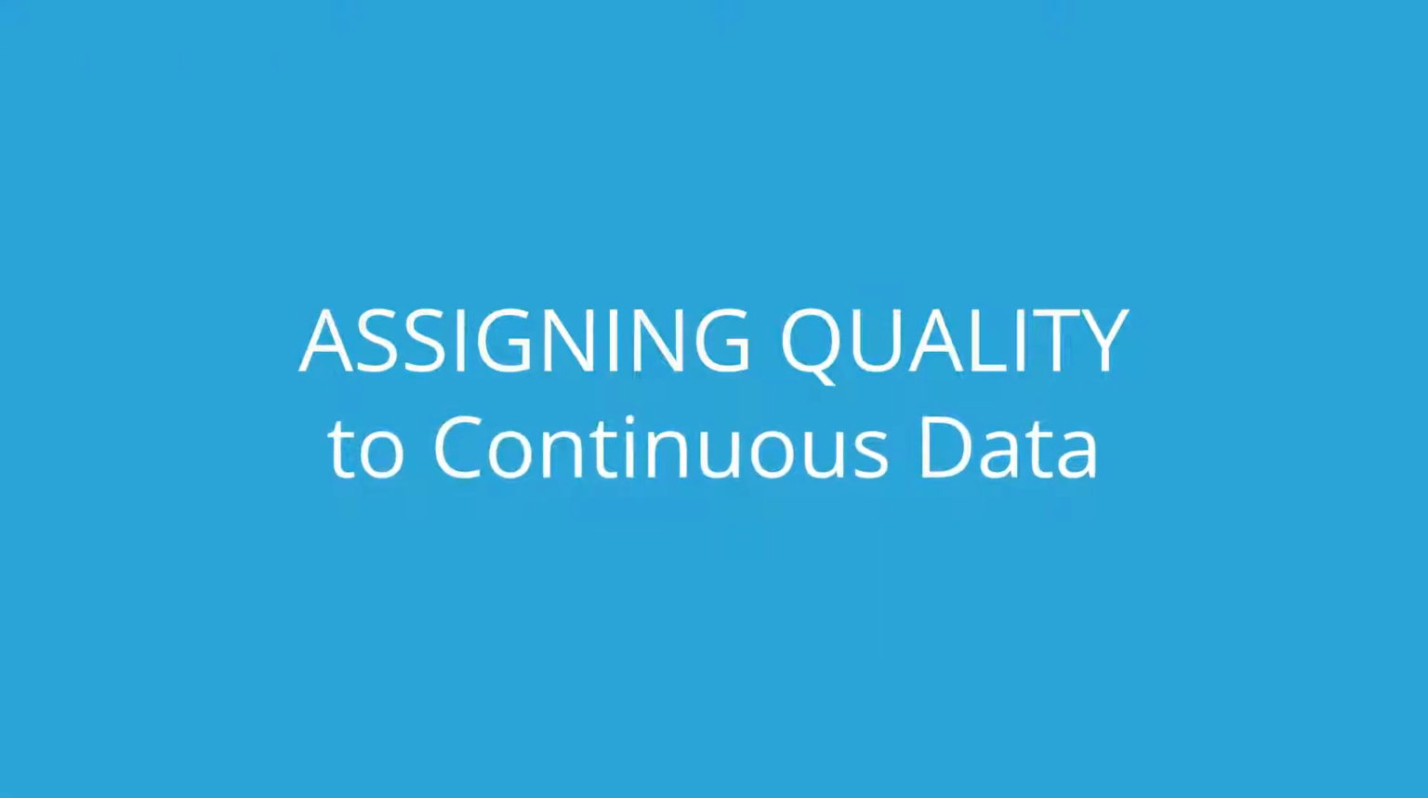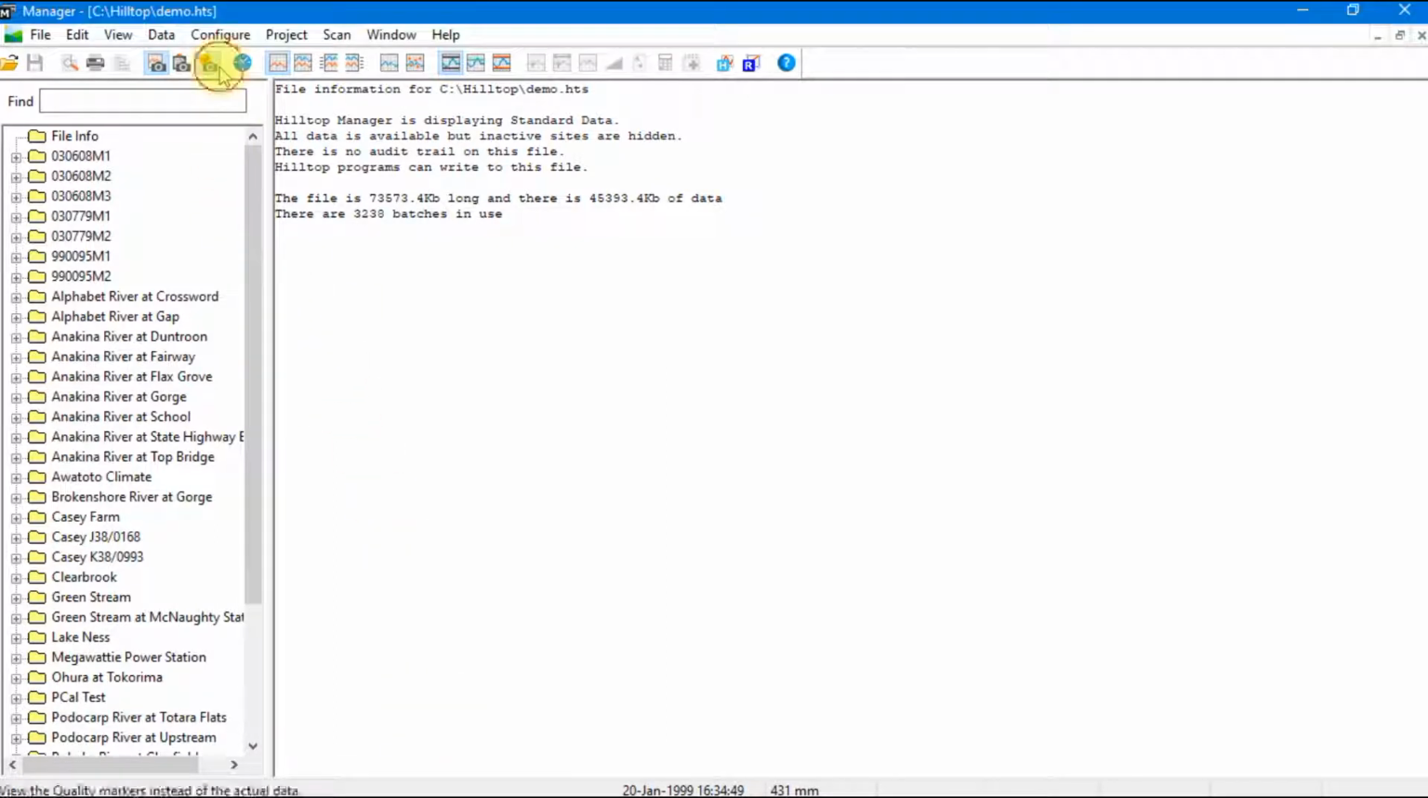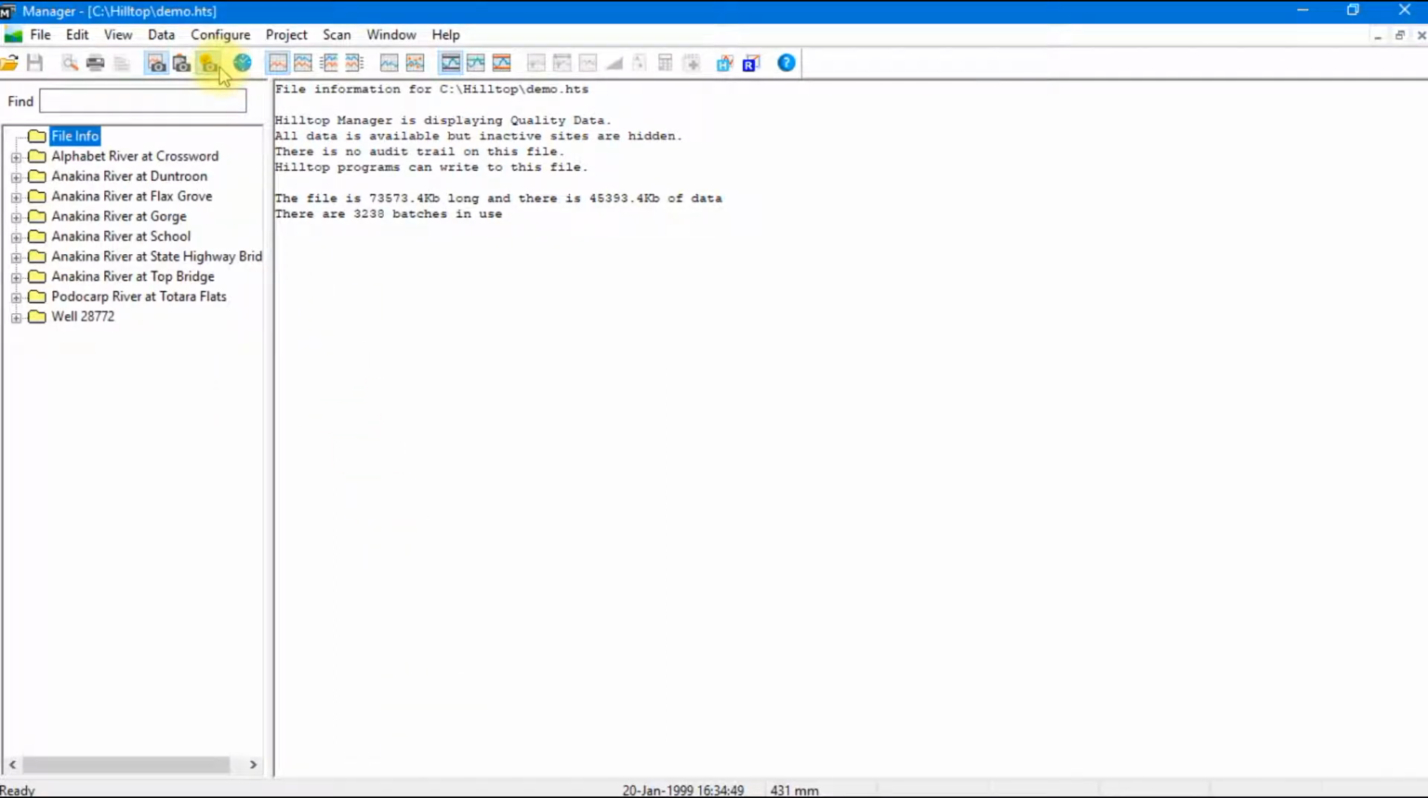In part 2 of the series on quality, I talk about assigning quality to your data in Hilltop. We'll look at continuous data first, and then I'll explain the differences in applying quality to discrete data. I'll switch on the quality data view mode again that I talked about in part 1.